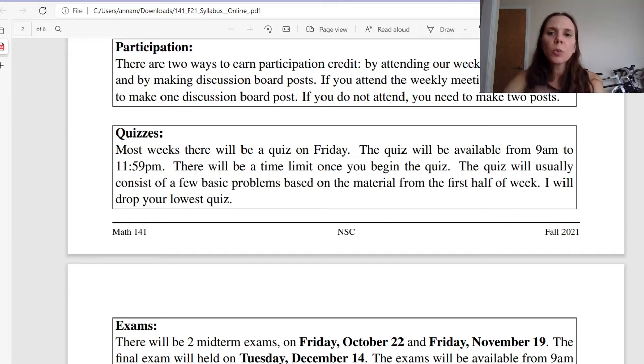The quizzes will always be available from 9 a.m. to 11:59 p.m. However, once you start the quiz, there will be a time limit. Usually the time limit is about 45 minutes. That's pretty generous. Usually I'd say the quiz itself is only designed to take you like 15, 20 minutes. And the extra time is because you're going to need to then photograph your work and upload it to Canvas.